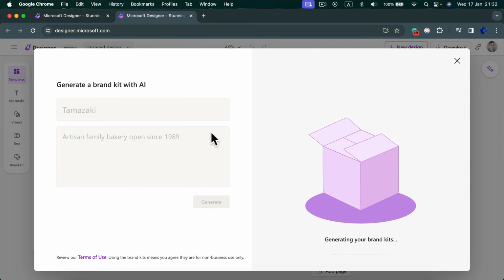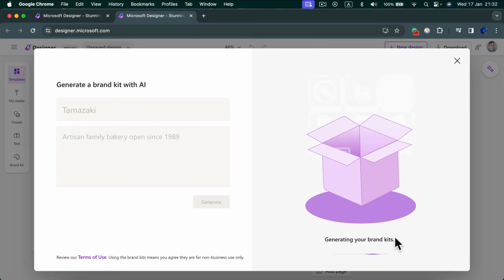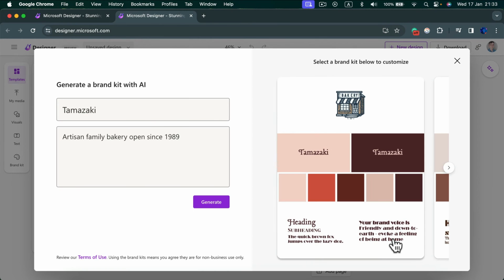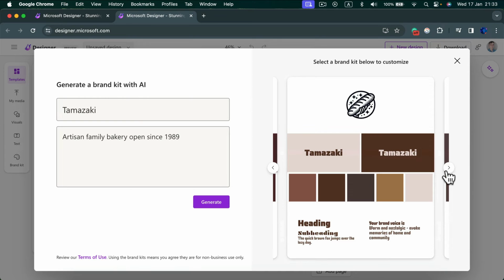And as you can see, now they are generating the brand kit for us based only on the description. All right, and we got some options to choose from. They prepare some color sets, pick fonts, and even generate a logo for us, as you can see here. And there's more than one option, so let's explore second one.